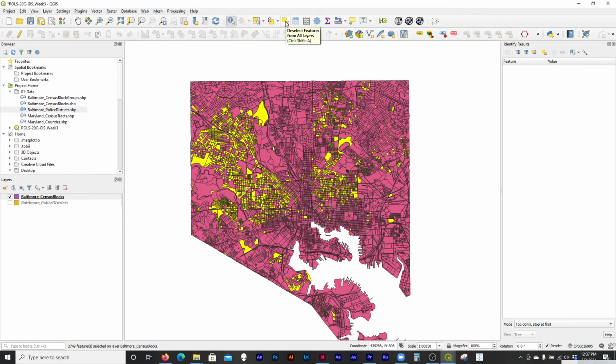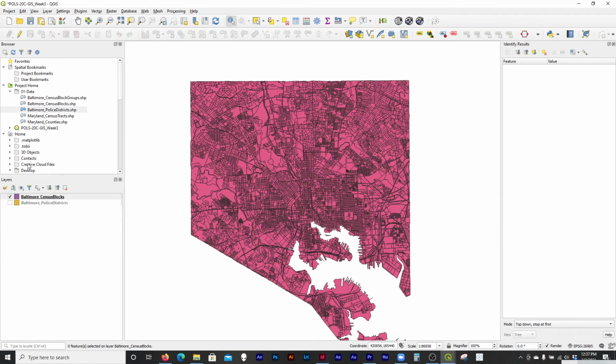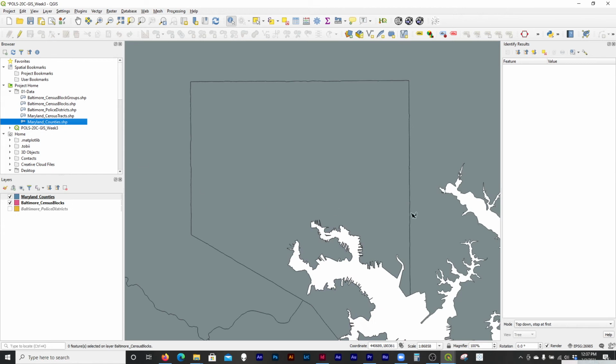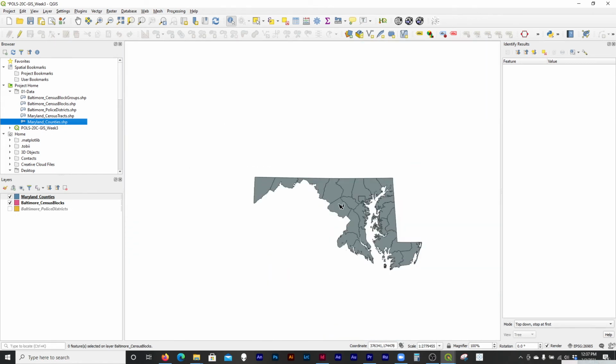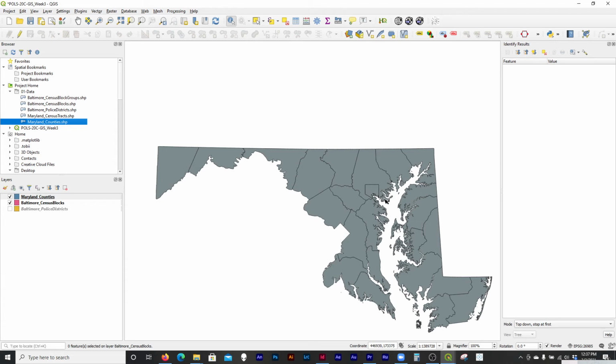So I'm going to deselect everything and bring in a different piece of data, which we will look at Maryland counties. So this is one for the whole state, and it's all the counties in Maryland. And what I'm going to do is show you how to do an OR statement, which is very similar. So let's say for some reason we want to select two particular counties. The easiest way to do that would be to take our selection tool and control-click, and then hold the shift key and just click another one there. That's definitely the easiest way to do it.